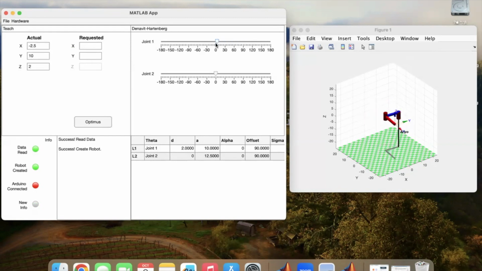And if we move these sliders, which is moving the corresponding joint angles, we see that our robot is moving accordingly. Same with joint 2. And then we can use the up, down, left and right keys on our keyboard to move the X and Y position of the end effector. Right and left move the X, and up and down move the Y, which are the positions that we see in the requested, which should line up with the actual X and Y positions if everything's running smoothly.